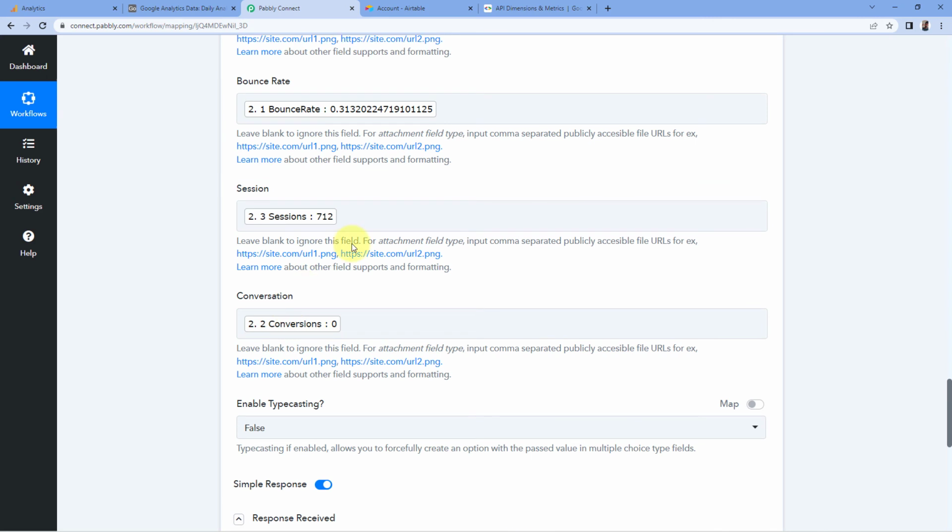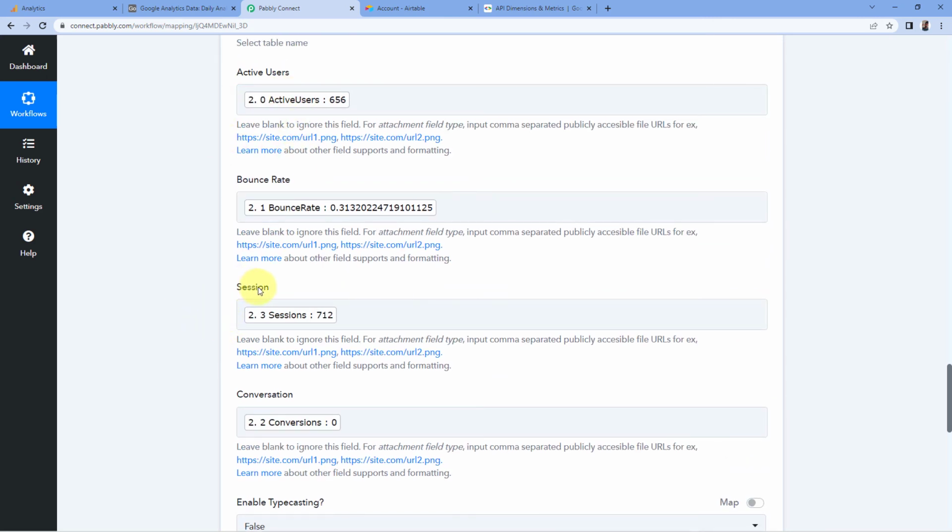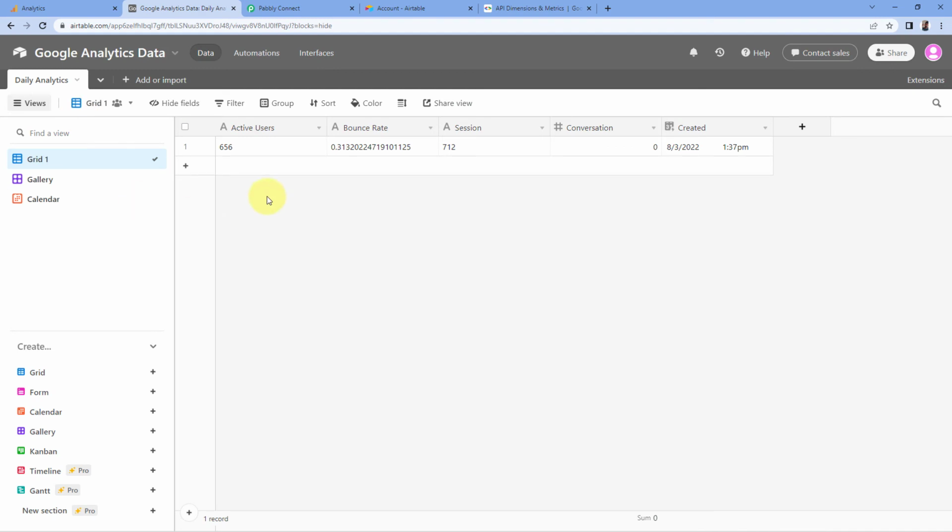This response shows that the data which we have mapped over here, basically the analytics data which we have received from Google Analytics, is now successfully added in our Airtable record. So let's check your Airtable record over here. So let's go to Airtable.